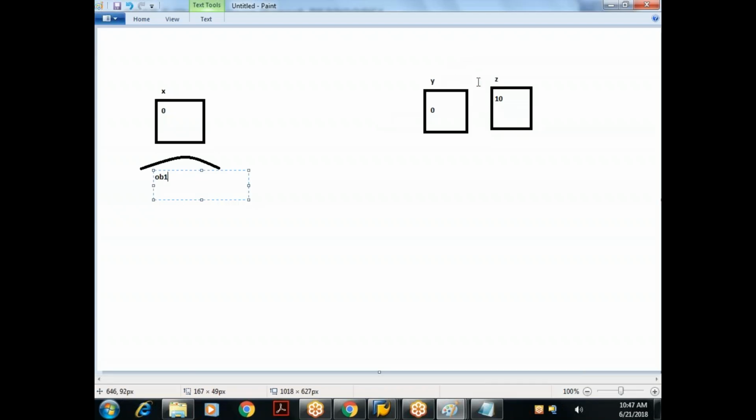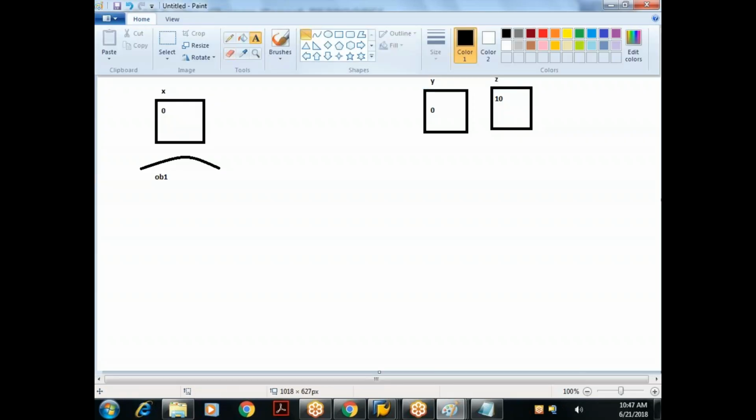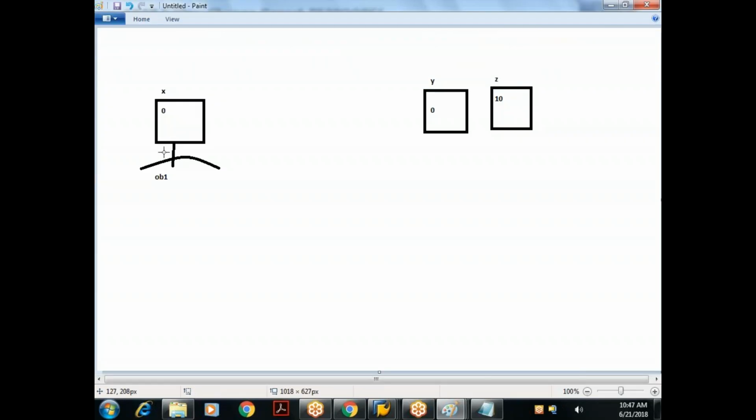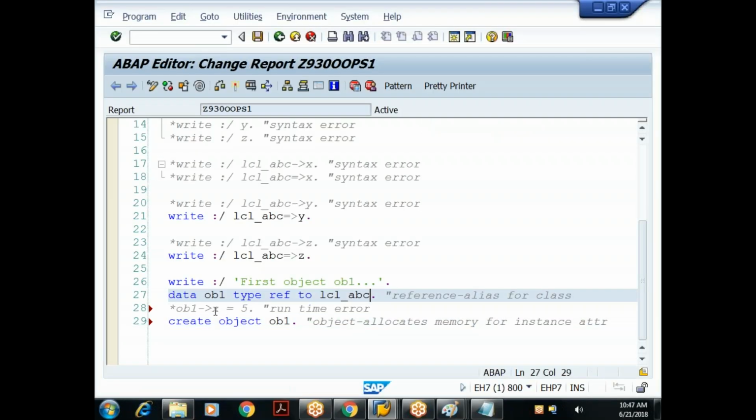What about Y and Z? When is the memory allocated for them? Object is not required for these two things. The memory will be allocated for static and constant attributes the moment the class is loaded into memory. Whereas for an instance attribute, the memory will be allocated only when you create an object. How do you create the object? First you have to create a reference. Reference is nothing but an alias. Reference doesn't allocate any memory. So since it is not allocating memory, when I'm trying to store the data using that reference, I'm getting a runtime error.